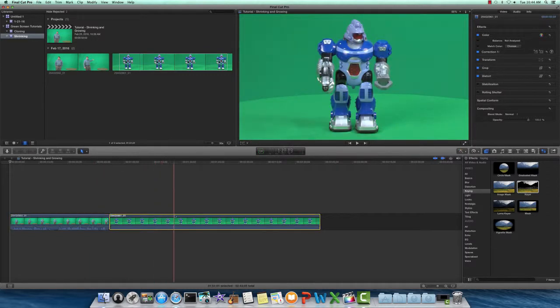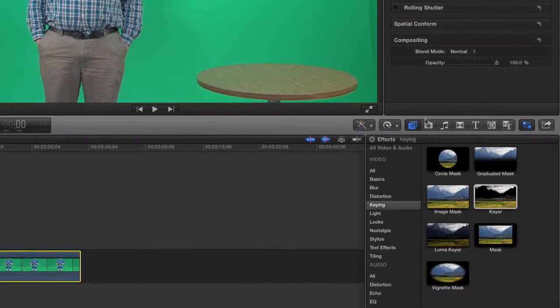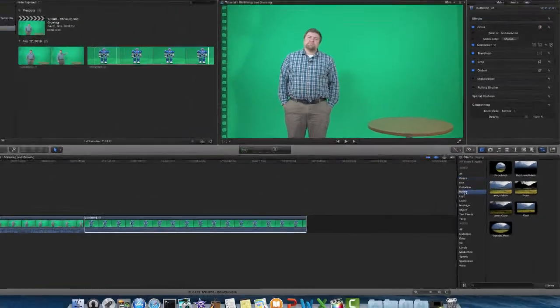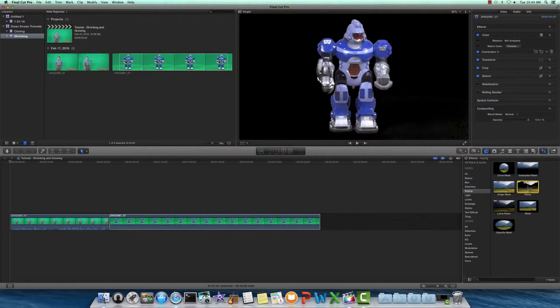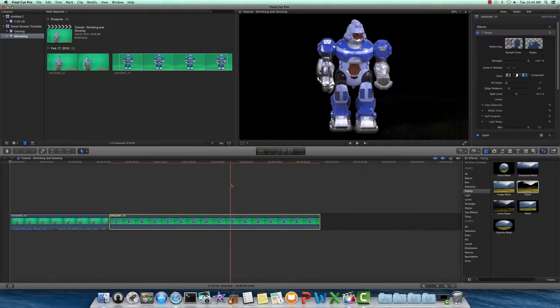So first, we select this. We go over to Effects. It's just this button right here. Open that up, and then we're already on keying. But if you were on something else, you could just click on keying here and then grab this keyer effect and drag it over. So it's done a pretty good job of getting rid of all the green without having to make that many adjustments.